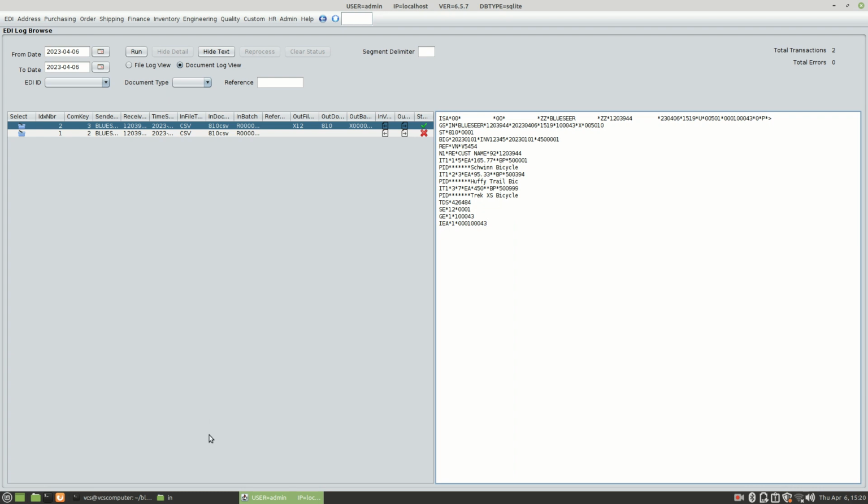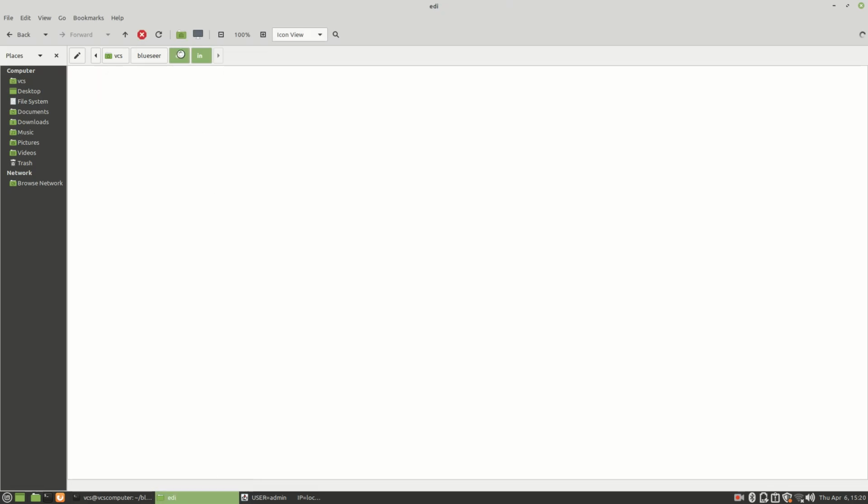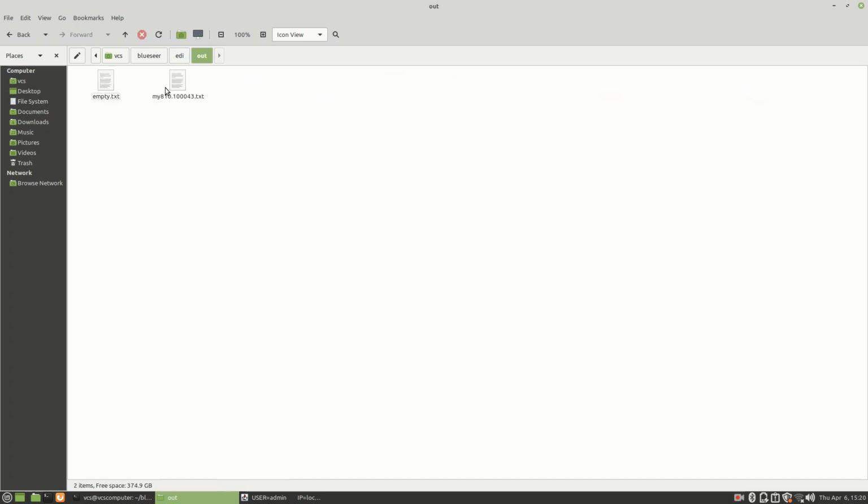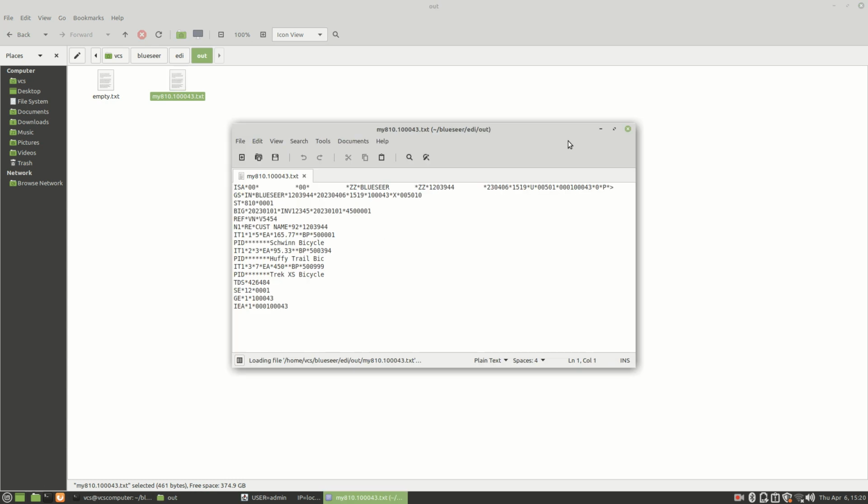So with that said, those are the four configuration steps that have to be done to actually create a map for a new document type, which is the 810 CSV that we just created, and then get that all through the translation engine so that the engine recognizes it and creates that X12. If we go to the outbound folder, it should have thrown it in the outbound folder once the translation completed, and there it is with a prefix of my810. If you open that up, there's the invoice.